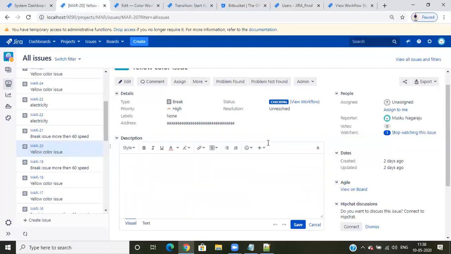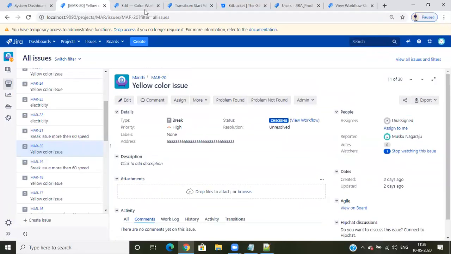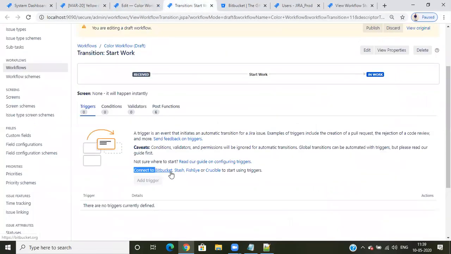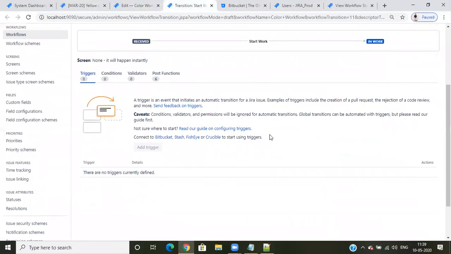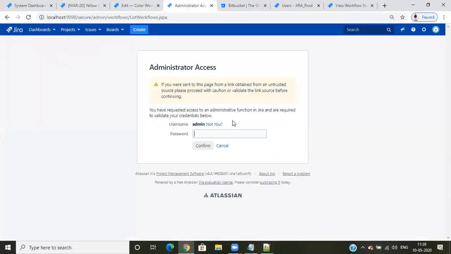I'll give you a complete view of that. If we have a board, I can give you some diagrams and show you, but here it is something difficult. Coming to triggers, when I click on it, I can link it manually, or when I click on this start bar, it will link automatically if I've added a trigger. There is an option here asking to connect to Bitbucket, Stash, Fisheye, Crucible. I'll tell you this clearly later, with some pictures.